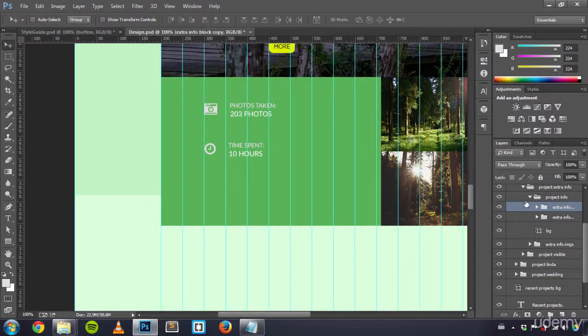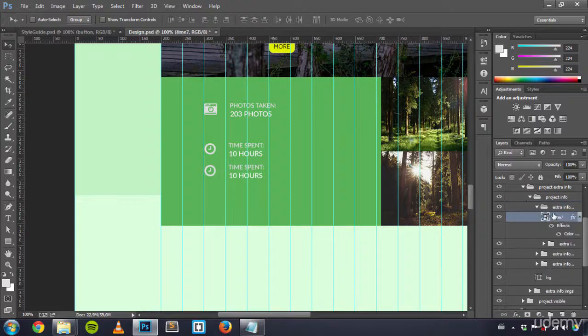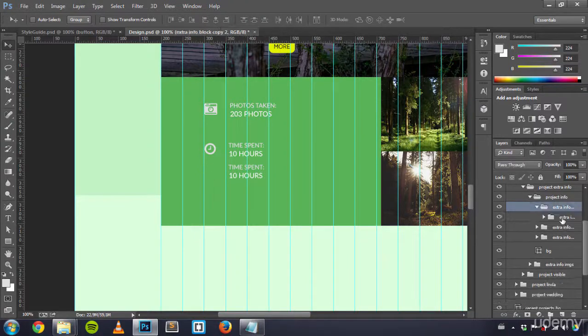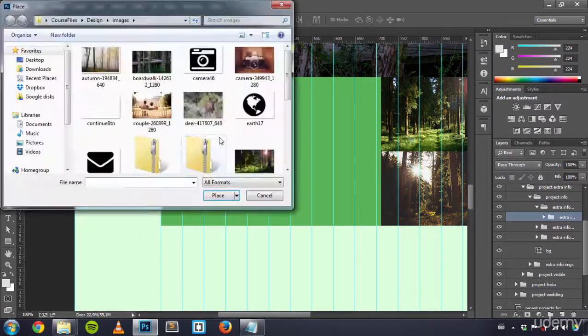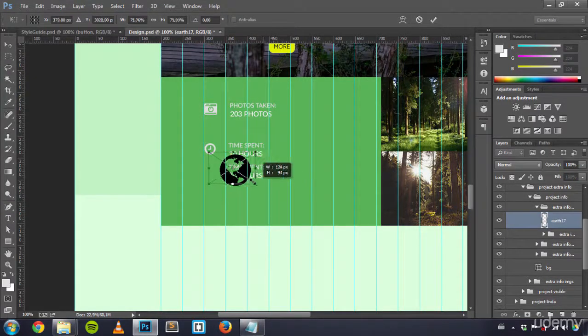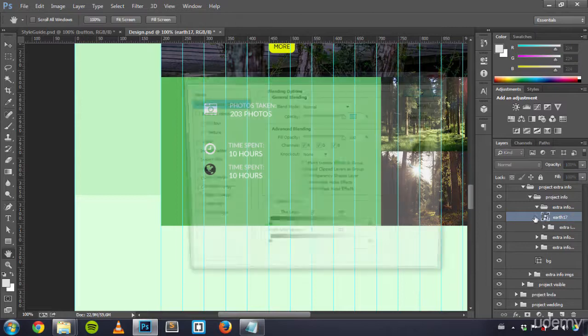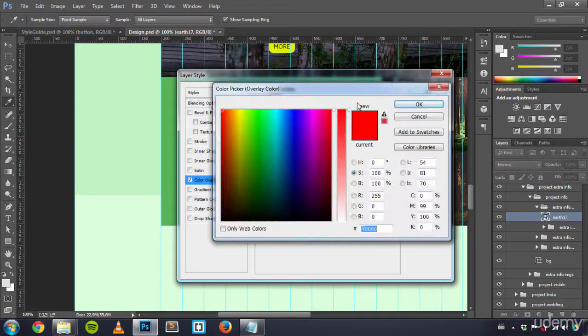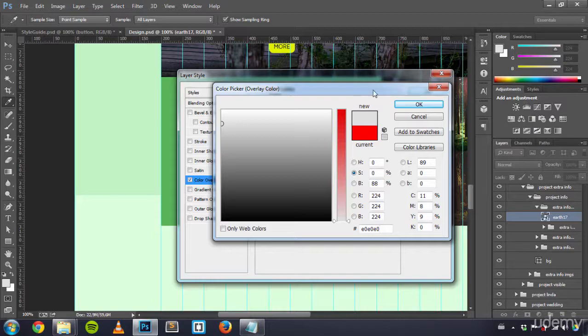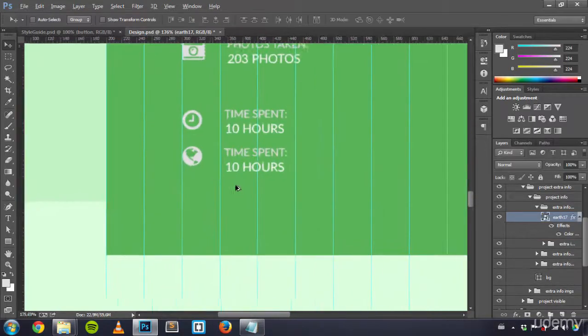Zoom out. Now let's again duplicate it by pressing Ctrl J. Let's change the icon of it. Let's go to File, Place, and this was the last icon for it, and the height was, as for the others, 30 pixels. Okay, move it here somewhere, double click on this layer, and let's use the same light gray color. Okay, I will zoom in.